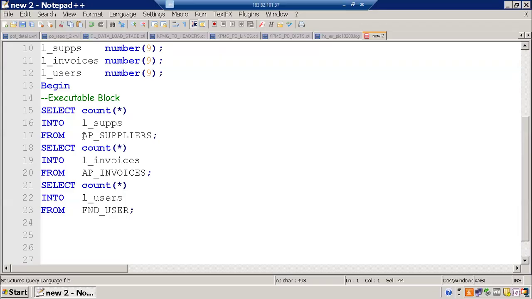Now the client is asking to display this information in the output. You got the data into the variables, and now I want to display this information in the output. If you want to write information into the output file, we use a standard API, FND_FILE. API means built-in program. FND_FILE.PUT_LINE, we are trying to write. FND_FILE.OUTPUT.